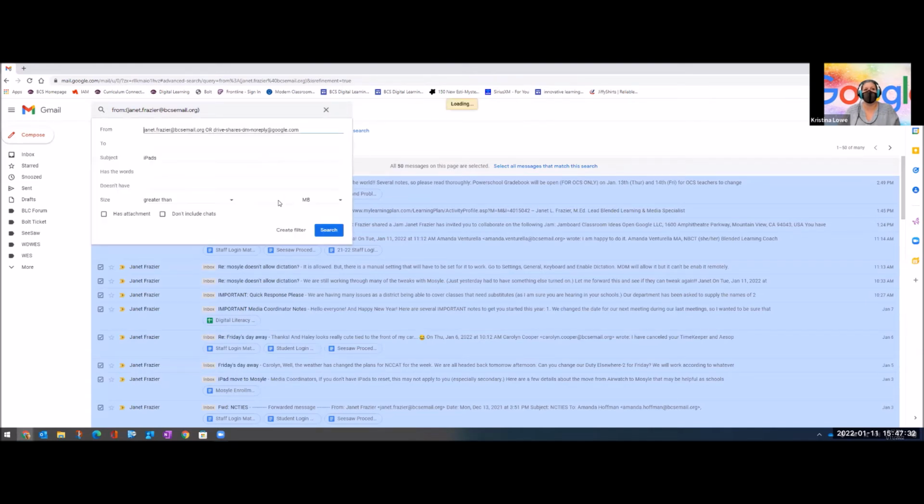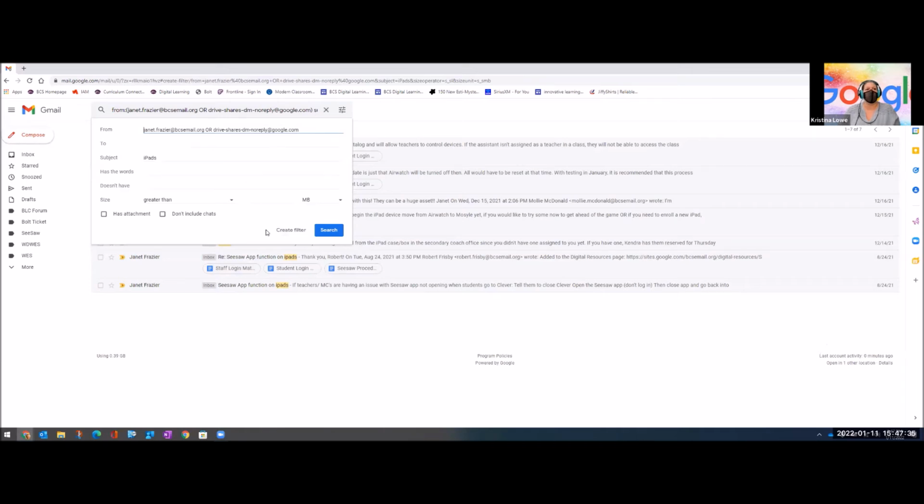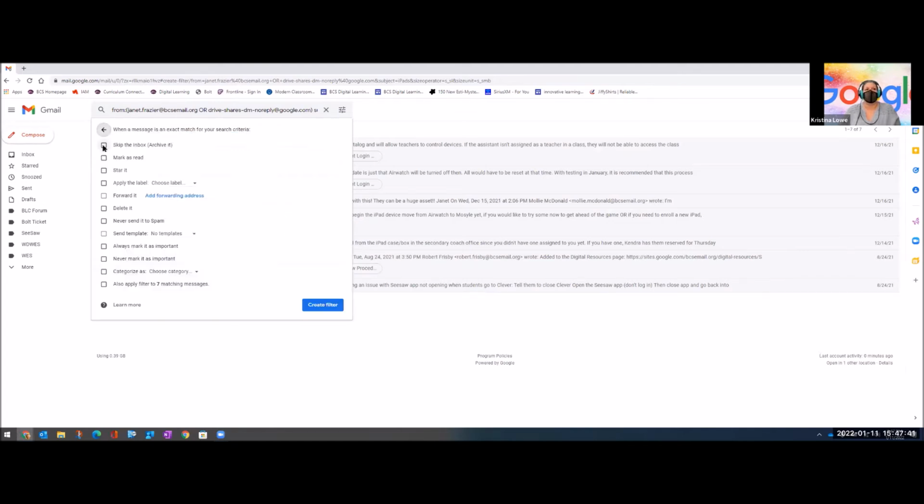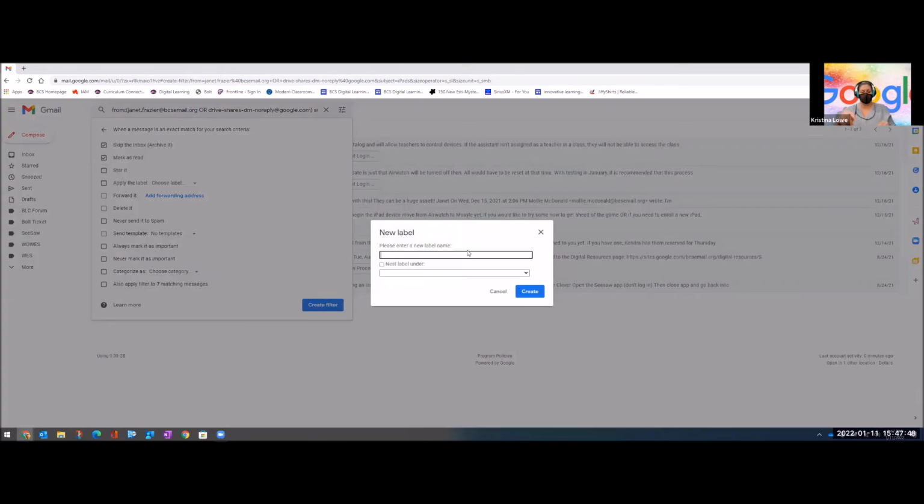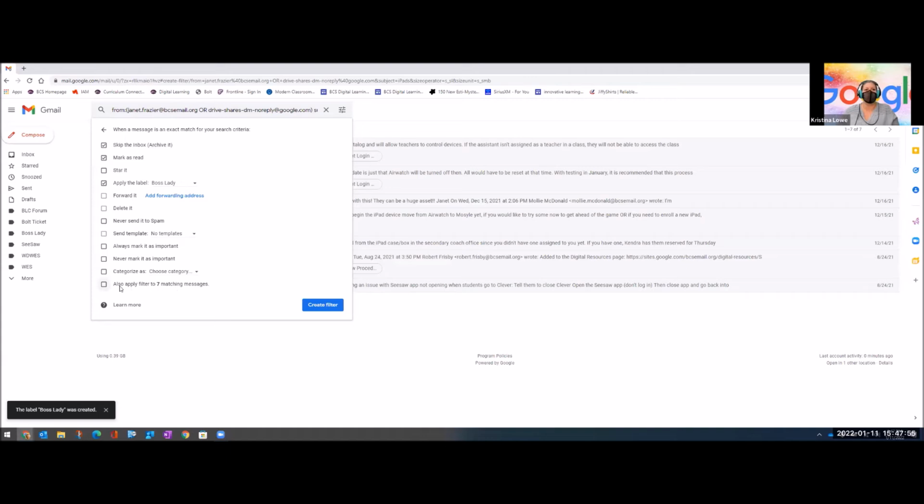And we're going to filter messages like these. Okay. And then the first time we searched, now we're going to create a filter. And I'm going to skip the inbox. I'm going to mark it as read, and I'm going to choose the label, and I'm just making this up as I go. So I'm going to put these underneath the label boss lady. All right. So it's going to apply these to the 7 that it found for today. Okay. If you had 47 that matched that, it would move all 47 of those into that filter.